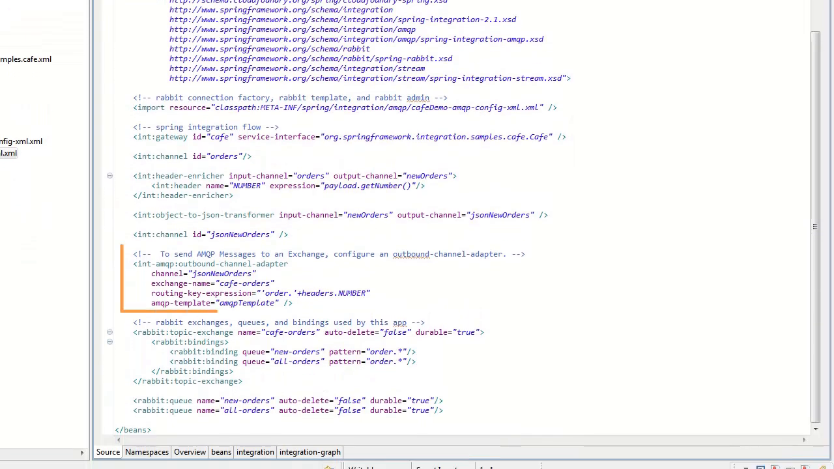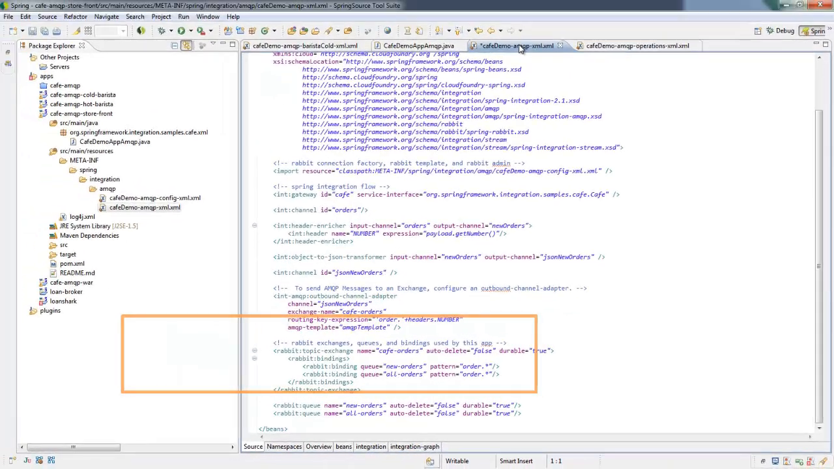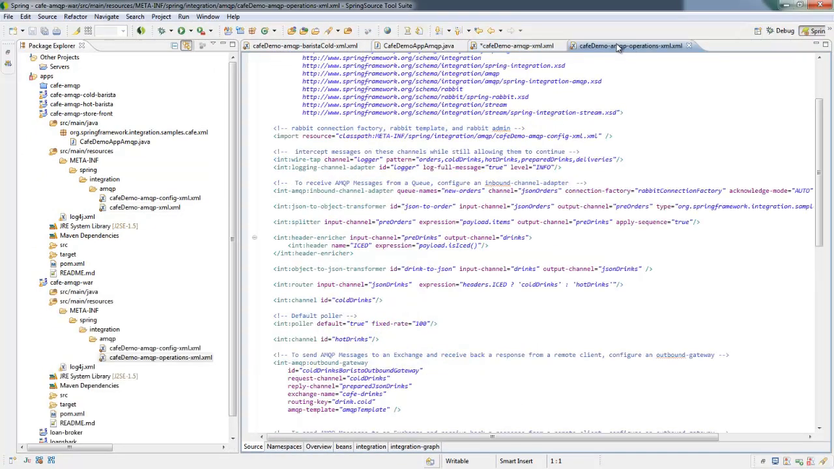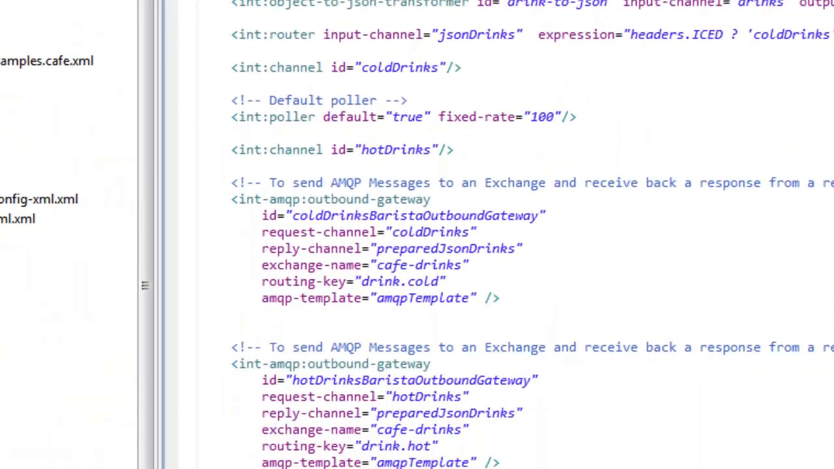We can also see the configuration for sending the message to RabbitMQ, and this expression is responsible for the order.1 routing key that we saw in the message. We can also see the queue bindings. In this configuration file of the operations application, we can see, for example, the outbound gateways that are defined for sending messages to the baristas. For example, drink.cold is the routing key used for sending drinks to the cold barista.